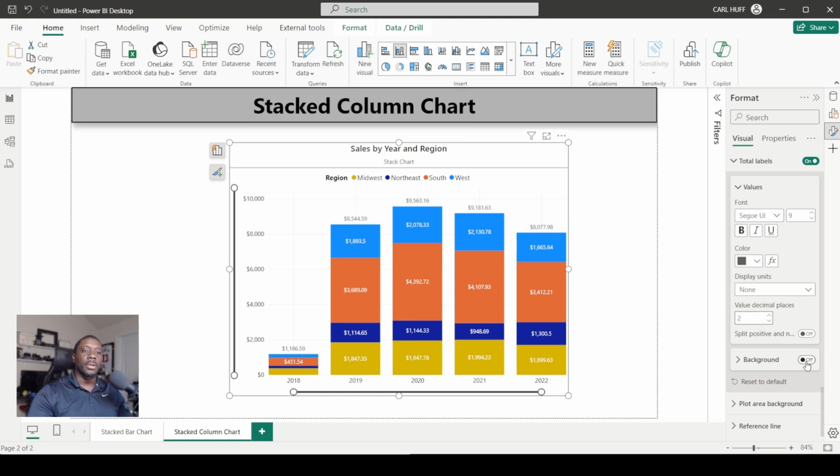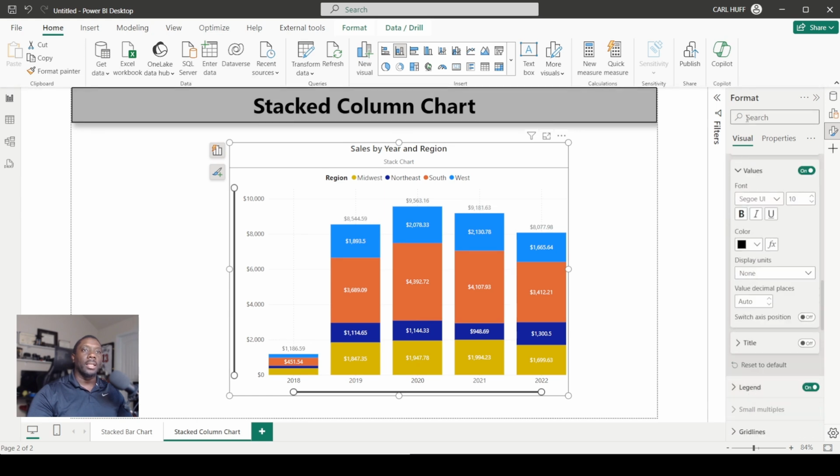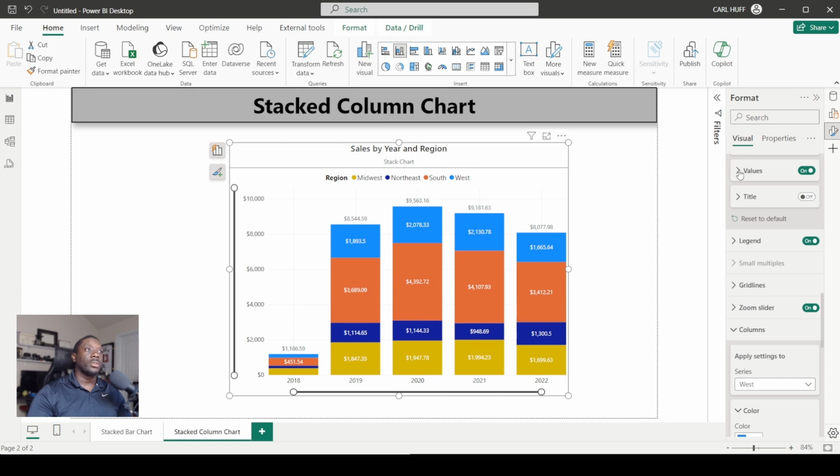You can also turn on the background if you want to turn on the background. And that is how that will look. And that, ladies and gentlemen, is how you create a stacked column chart.